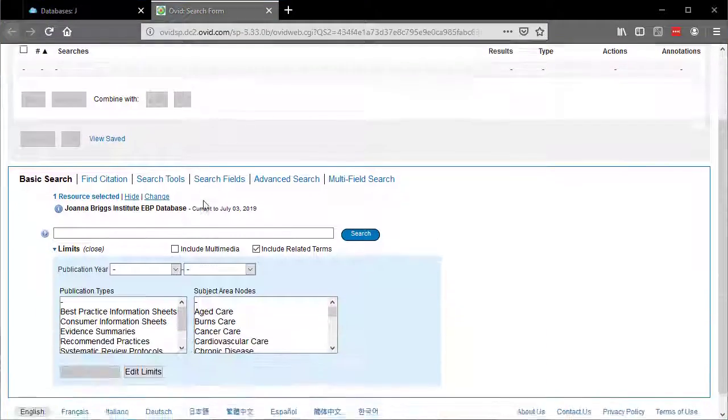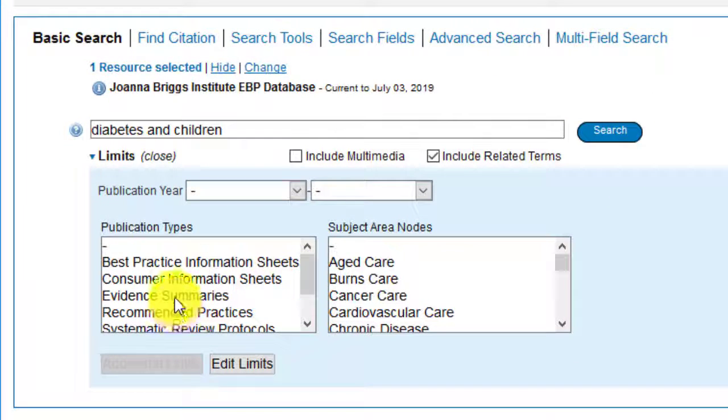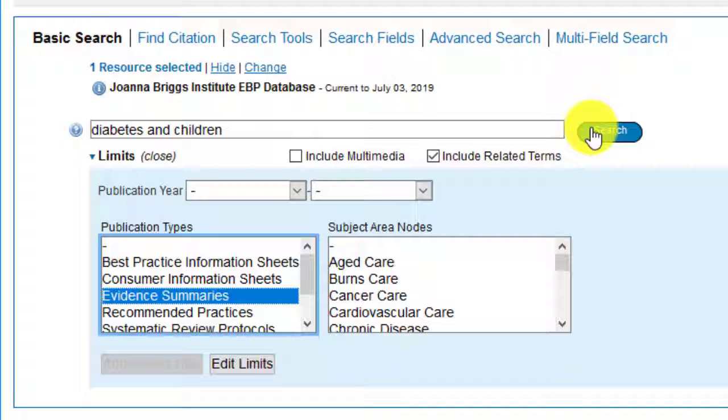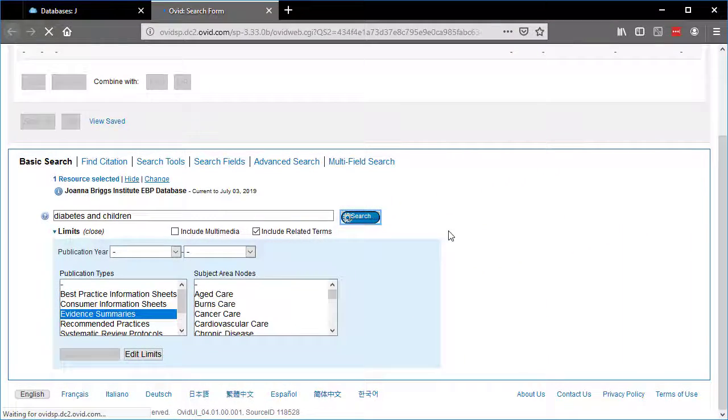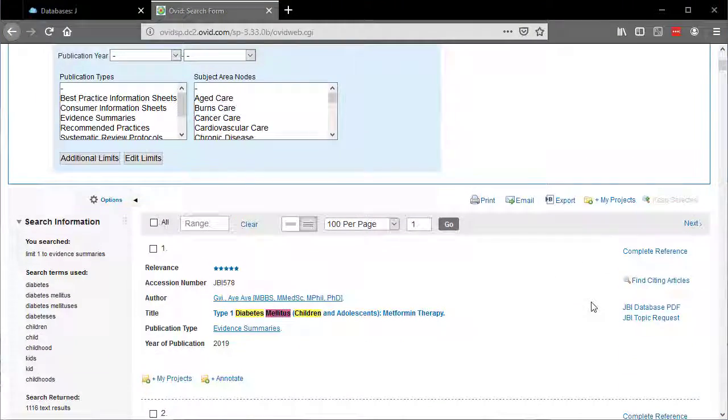In the search box, type Diabetes and Children. Under Publication Types, click Evidence Summaries. Then click the Search button. You'll need to scroll down to see the results.